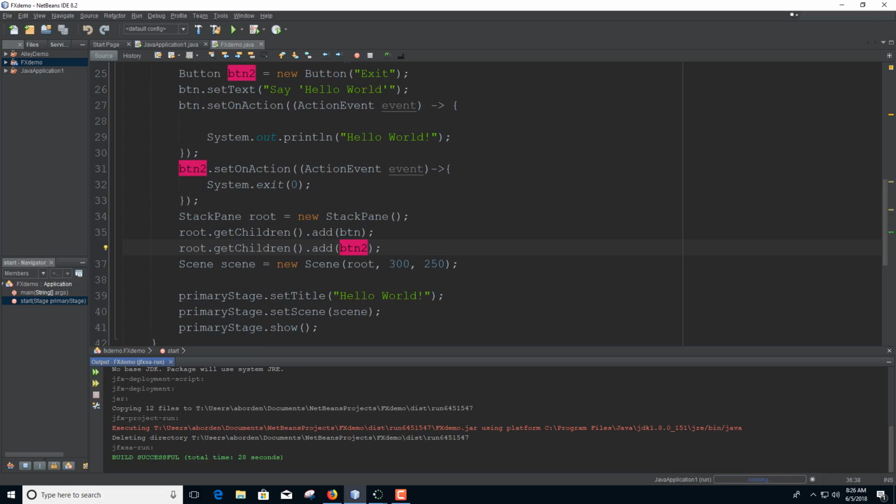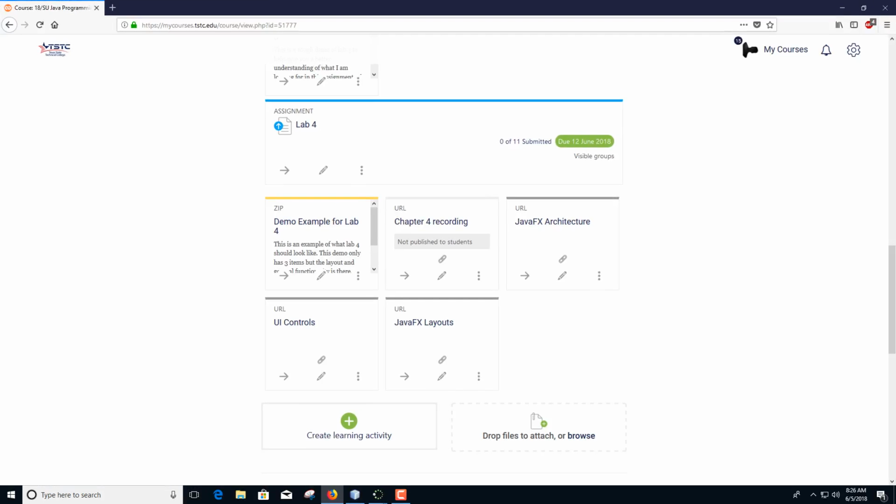Alright, so we were at least successful there. The stack pane though is not a good fit for something like this. We want to be able to add our widgets and them not be stacked on top of each other. So let's go click on this link, JavaFX layouts.